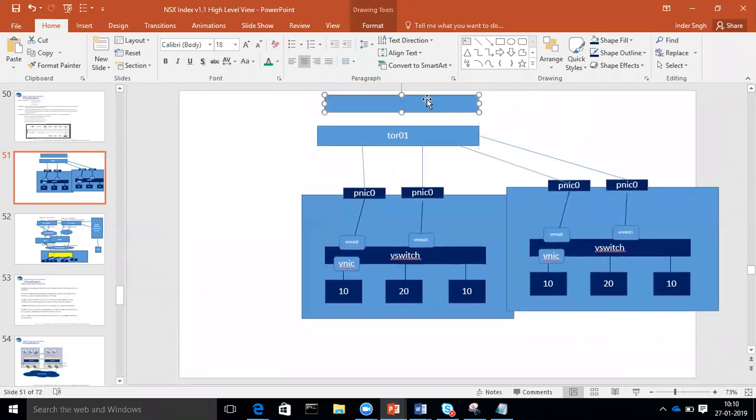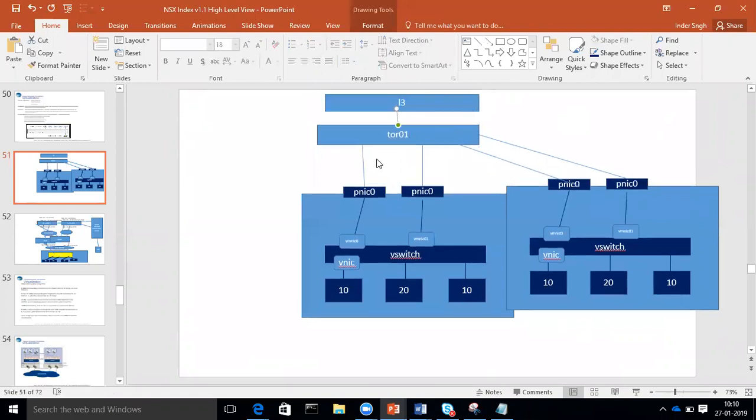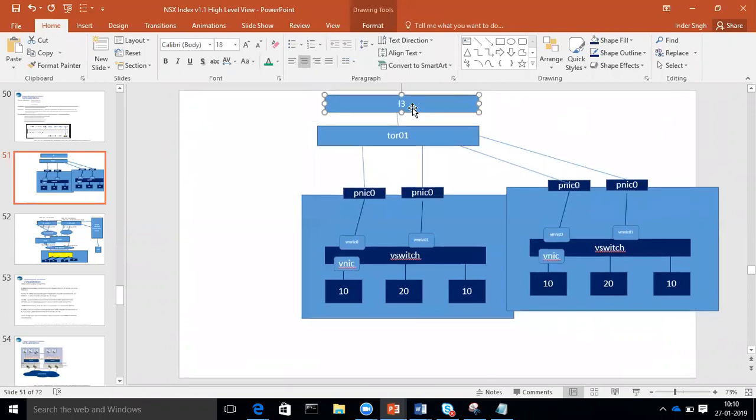I'm giving a high level view. This is the L3 gateway configured here, right? You know that. Up to the L3 gateway you trunk, as normally in a legacy network. From the host to the top of the rack is a trunk, from the top of the rack to L3 is a trunk. From L3 it goes into the routing domain, so it can go anywhere because of routing.